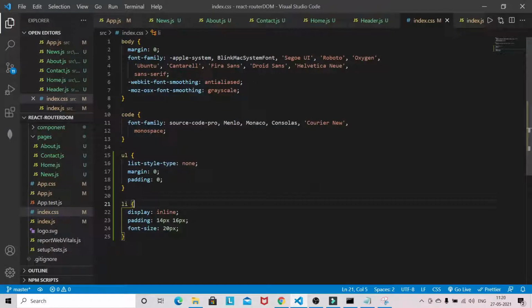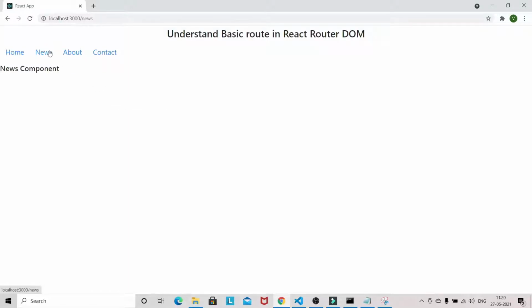So that's it, guys. In this video we have understood the basic concept of React Router DOM, how routing works in a React application, and how you can navigate in React without page refreshing. You also noticed that the page is not refreshing although the URL is changing in the browser. This is happening due to React Router DOM. I hope you understand the basic concept of routing.